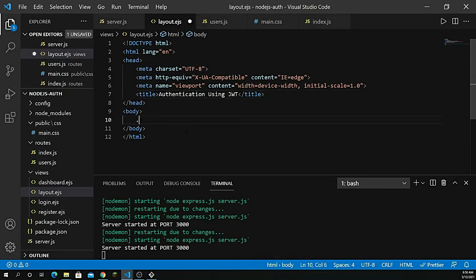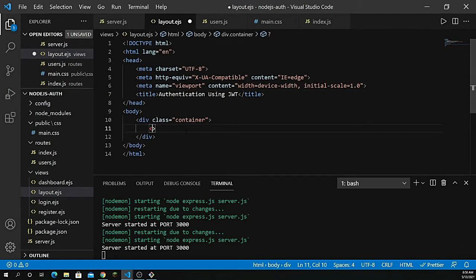And inside body I'm going to create a very basic container, and inside the container I'm going to use a syntax for EJS in order to pass the layout. So it should be dash, and I have to pass a body. Basically this body should have everything which I want to render into either file. So let me show you right now.